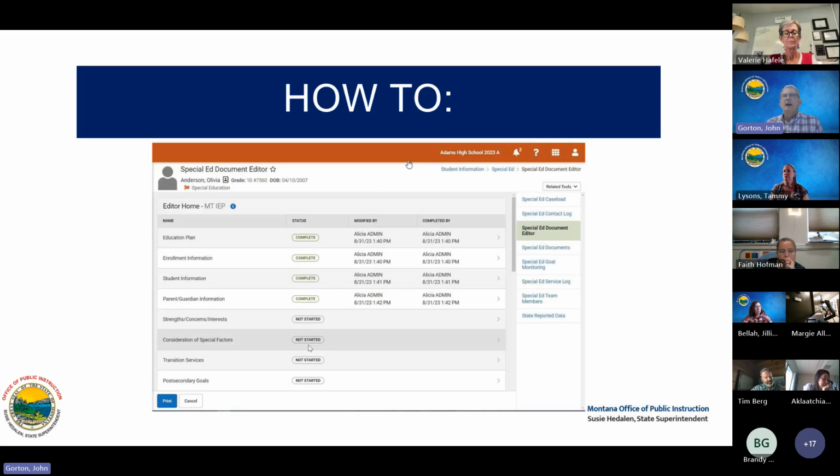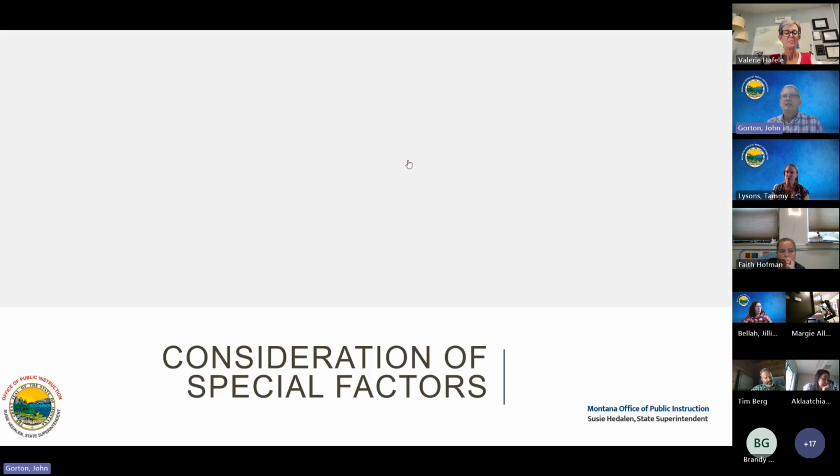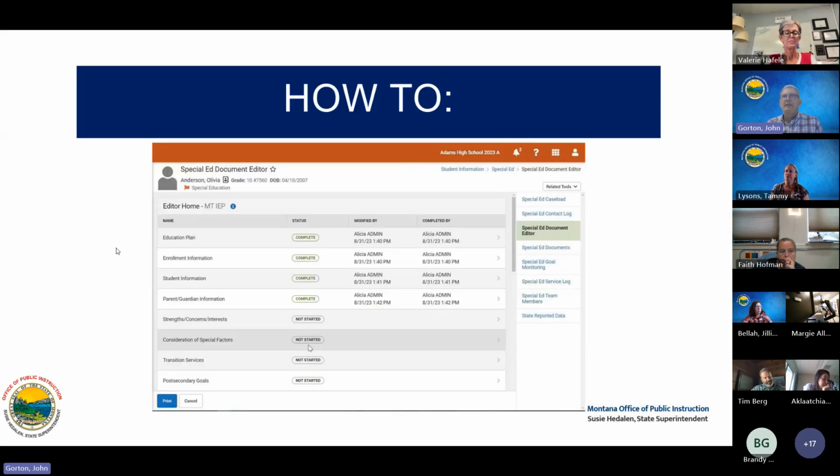So again, here's my example in Infinite Campus. I won't spend much time on that. I'm assuming that most everybody by now has navigated their way through there. But these are the various areas we've already talked about, and you would be clicking save and moving on to the next section in the editors.